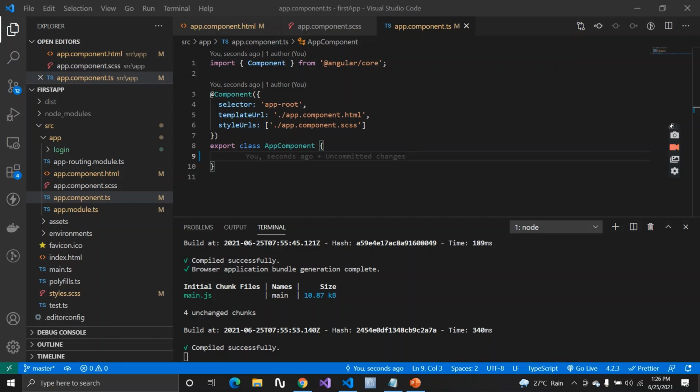So in the previous video we learned about what components and modules are in Angular. In today's video we're going to learn what data bindings are in Angular. Data binding is a connection, or we can say a bridge, between your view and your component. When I say view, I am denoting this HTML file.